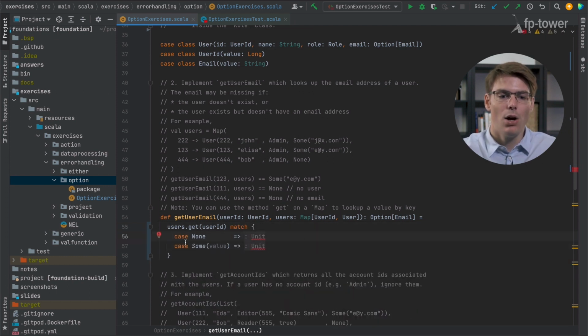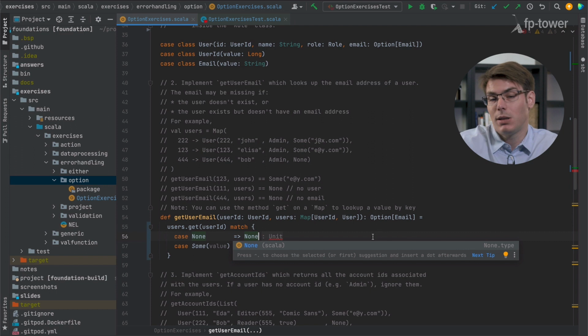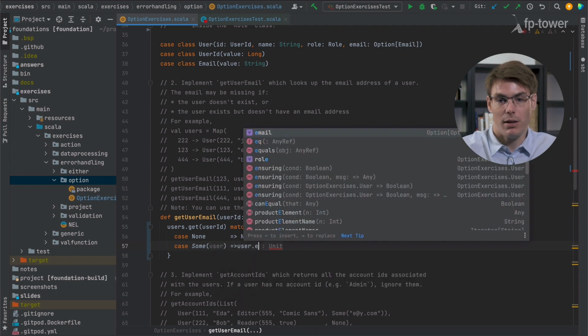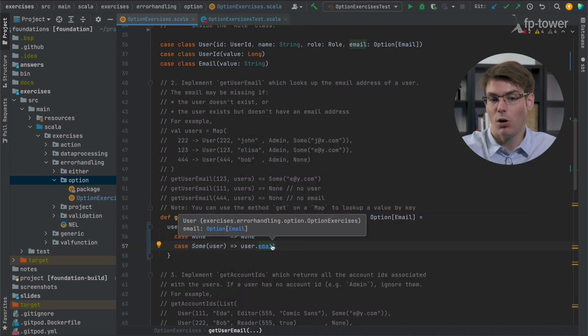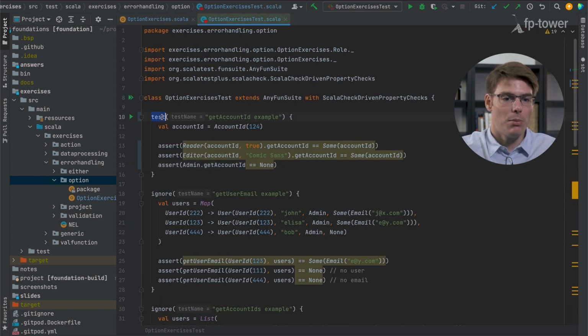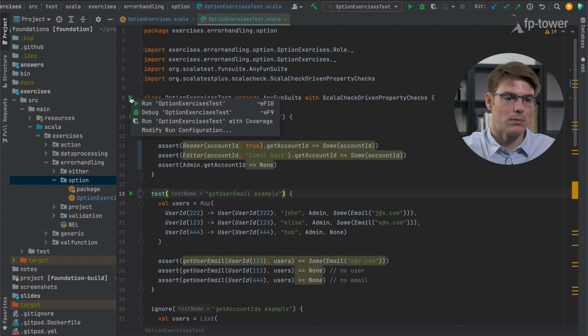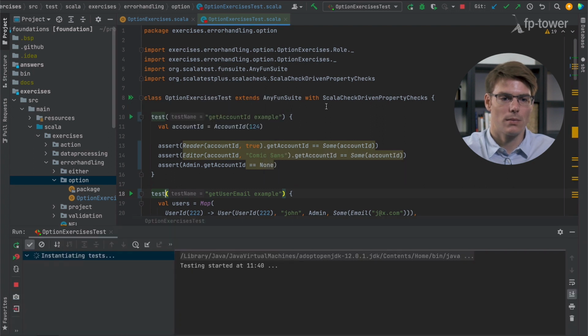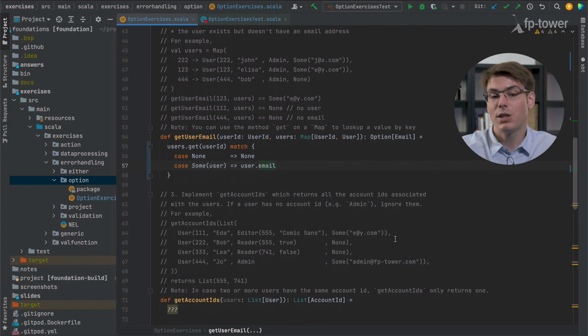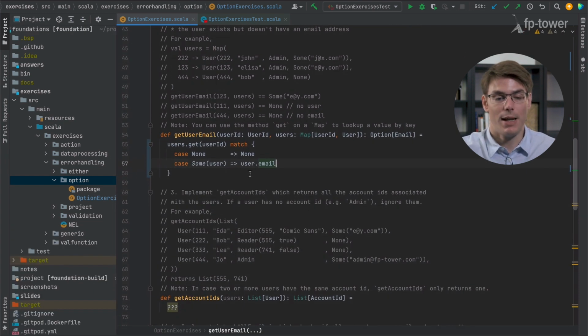Now we say, okay, what do we do if the user is not inside the map? If it is not, then we can't return an email. There is no user. And if there is a user, what do we do? Well, we return its email. So we do user.email, and this is optional, so it all works. Let's enable the test. Yeah, all good. So I think it's quite simple to understand.